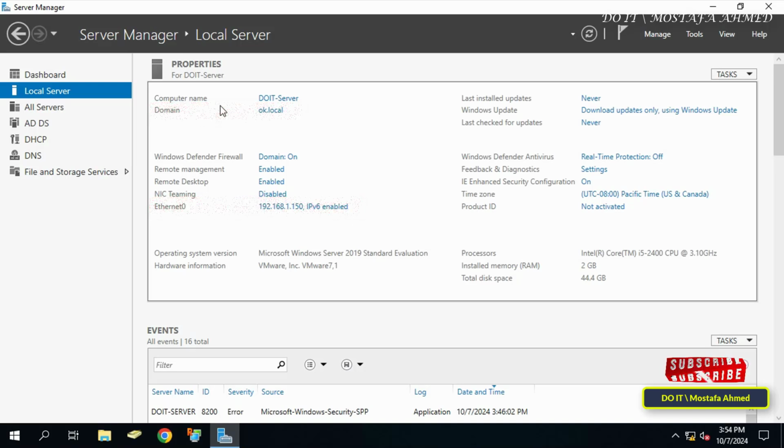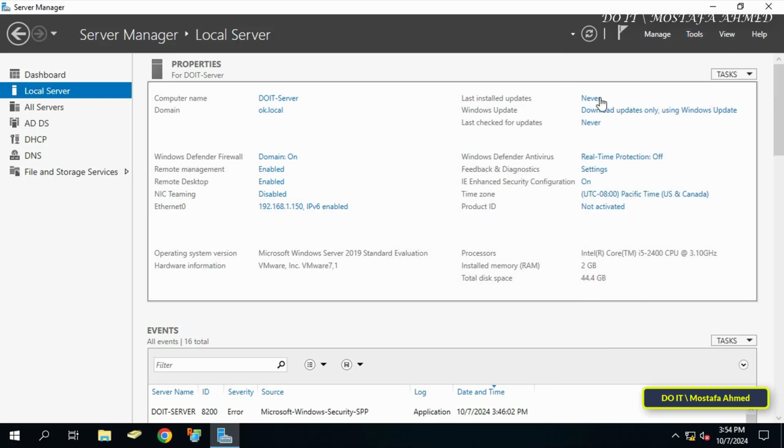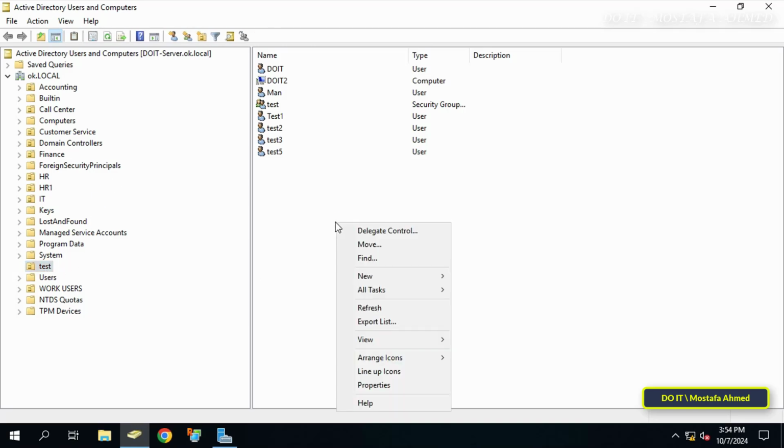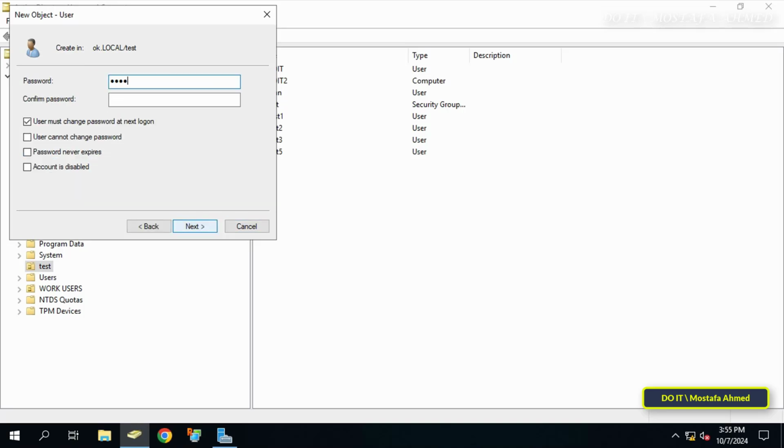You will also need to create a new user so that you can log in to the computer after the joining process. To create a new domain user, click on the Tools menu, and from there click on Active Directory Users and Computers. And you can create a domain user in the traditional way. You have to specify the organizational unit in which you want to create the new user. The steps to create a new domain user are very simple.